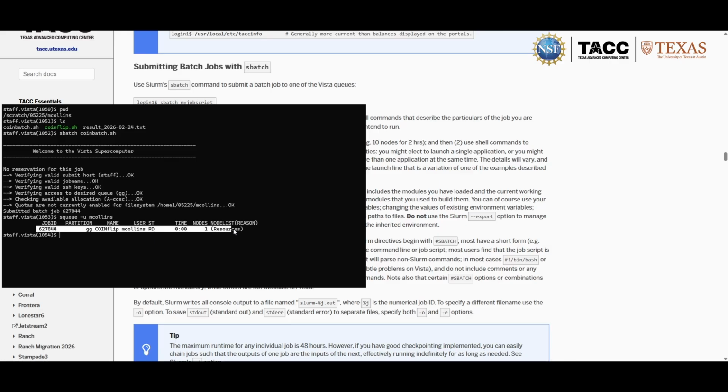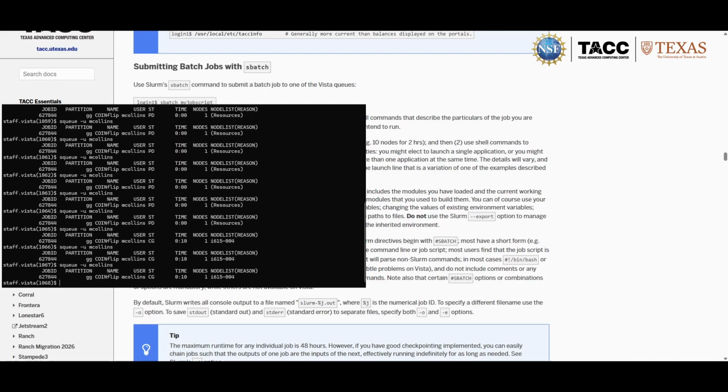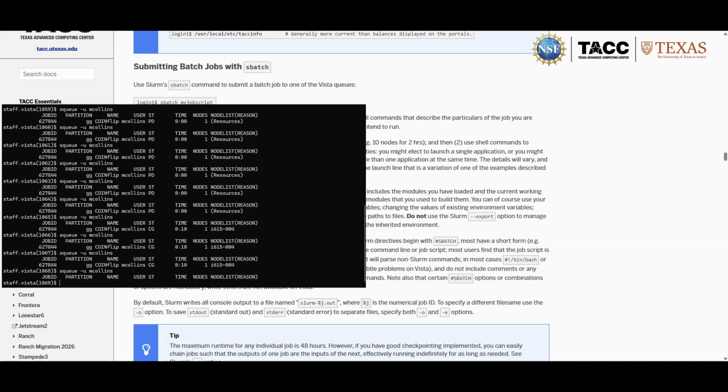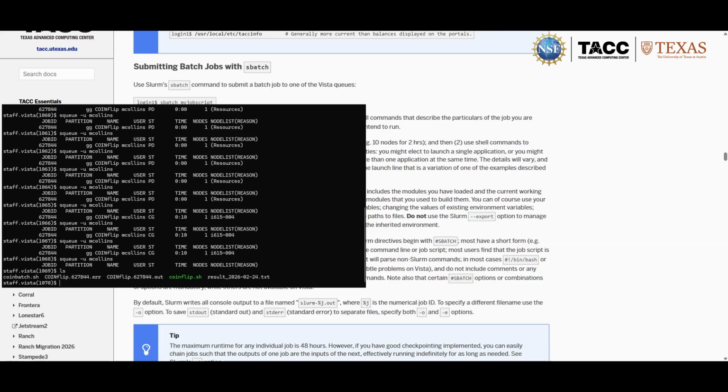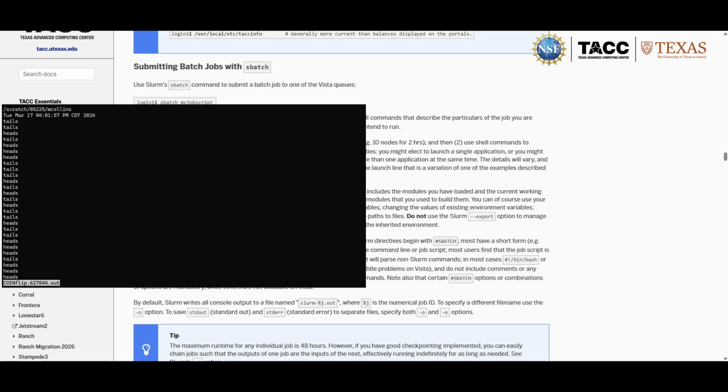Under ST, that's its state, PD for pending, which means the job has not started yet. Through some movie magic, we're going to fast forward, and you can see that the state has changed to CG for completing. When I run squeue again, the job is completely out of the queue, and you can see my error and output files from the job. Then once I run less on the output, you can see the results of my job. And that's how we run jobs on TACC systems.